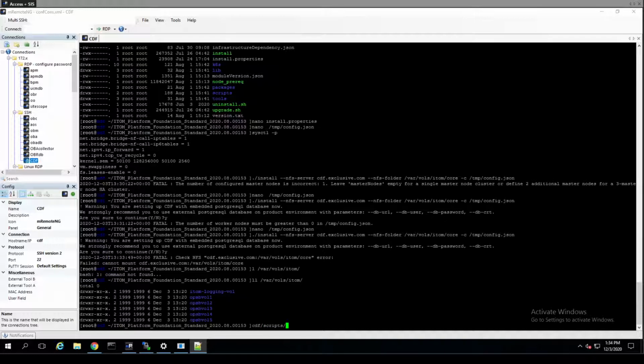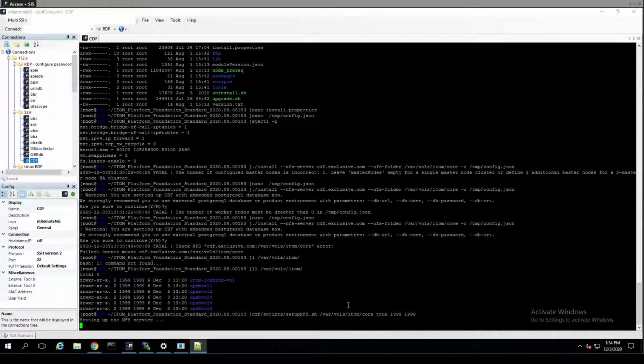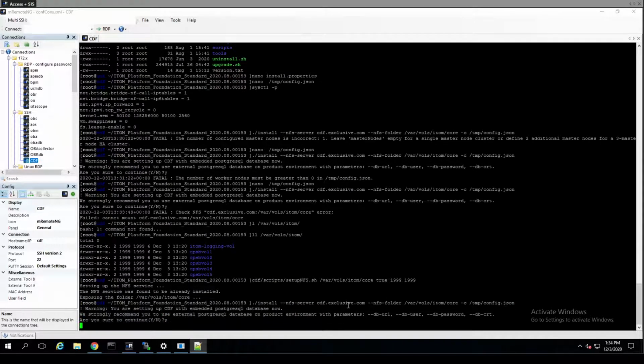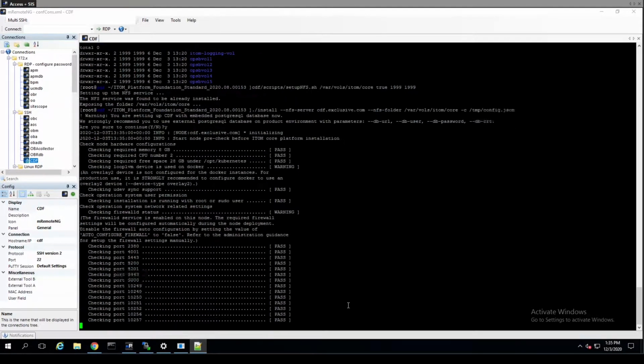Yeah. So apparently, I kind of missed the core bit. I don't know, something happened to the core bit, although it was supposed to be there. So we are going to run the command once more. We say yes.